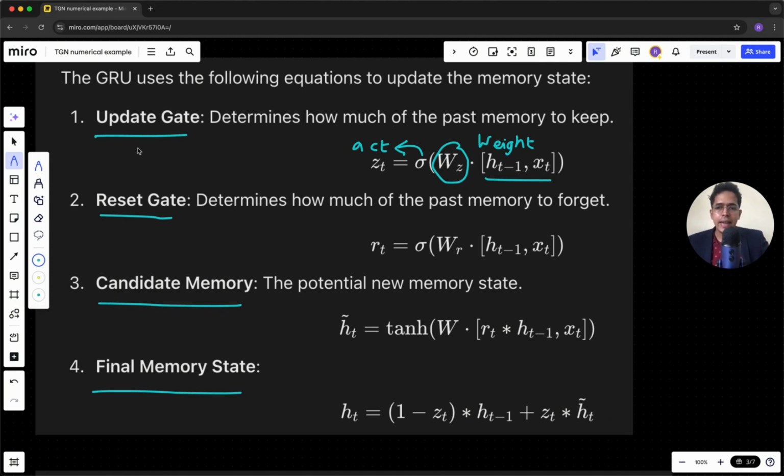The reset gate, which is another weight matrix, is exactly the same. So this initial function, the update gate function, and the reset gate function look exactly the same, right? Do you see any difference? The only difference is probably in the weight matrix values. So this is WZ, this is WR. And other than that, it's exactly the same.